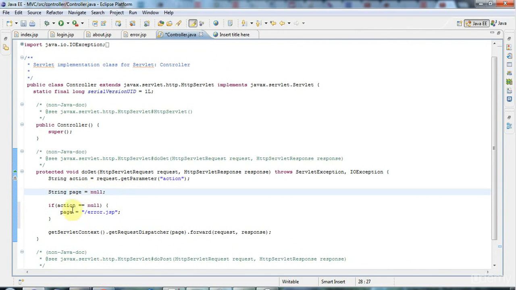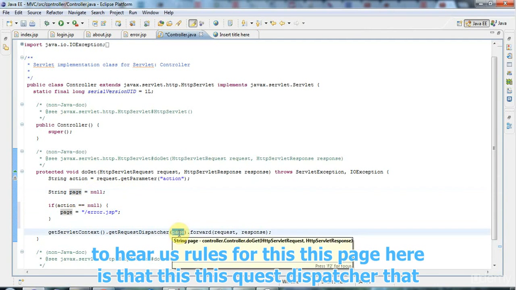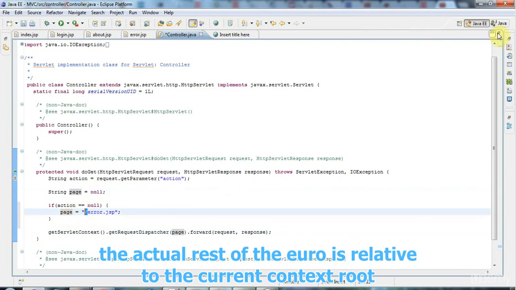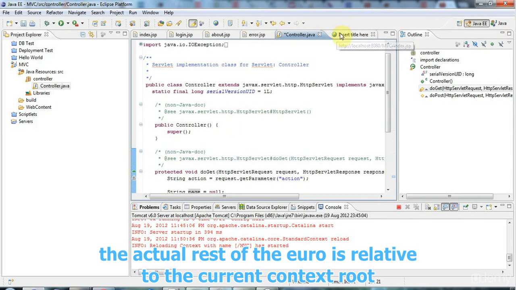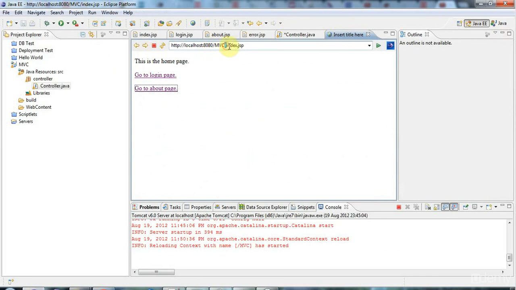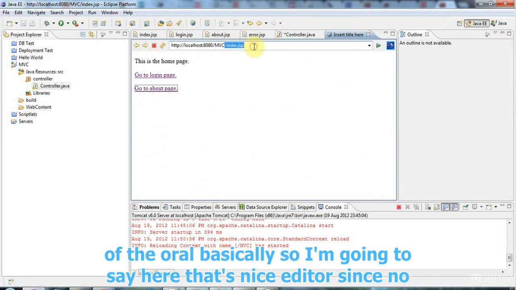So we're going to figure out what the page is going to be, and this is going to be what I forward to here. And now the syntax rules for this page here is that this thing that you supply to getRequestDispatcher has got to start with a slash, and the actual rest of the URL is relative to the current context root. So the current context root here is MVC, so it's going to start with a slash, which is going to be like this slash, and then it's going to be like this part of the URL basically.